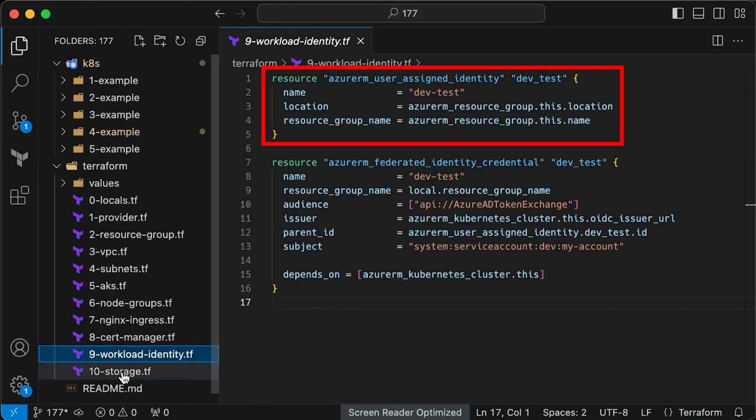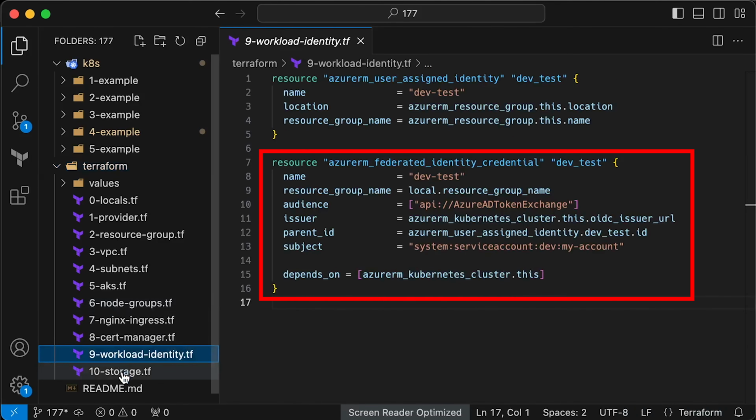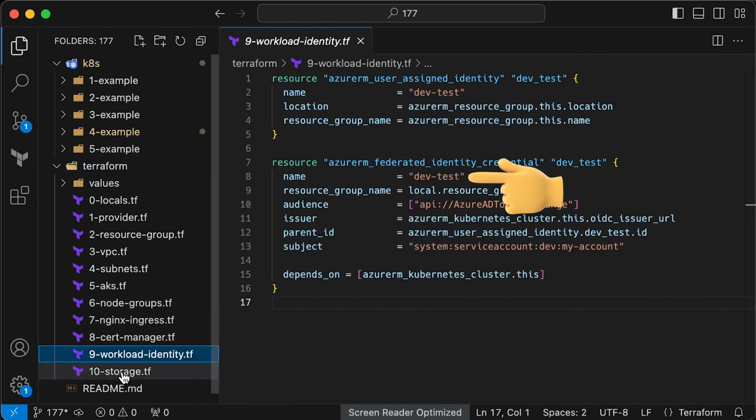Let's call it dev test. Then be careful here, we need to create an identity credential resource. The name can be anything, but let's keep it dev test. Then the resource group name. We'll use the one we created for the virtual network. The audience stays the same, you don't need to change it.